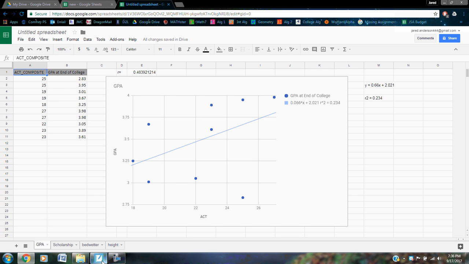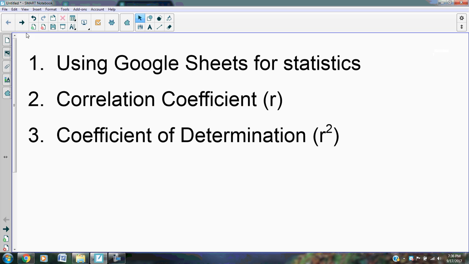So again, we've now gone over, using Google Sheets for statistics, the correlation coefficient and the coefficient of determination. Make sure you're asking questions if you have them, otherwise have a good one.